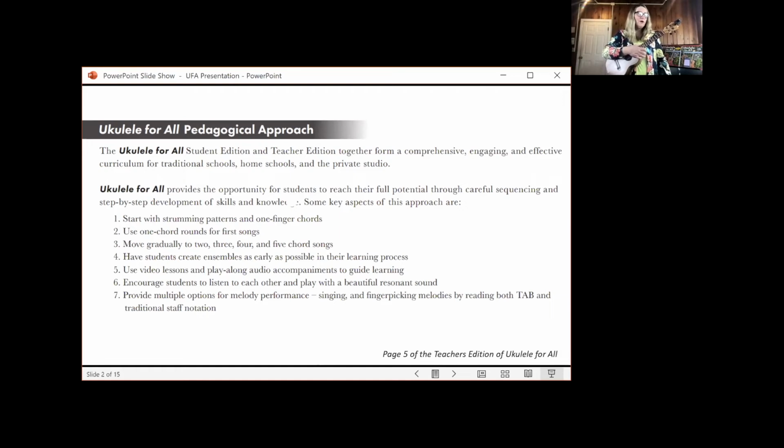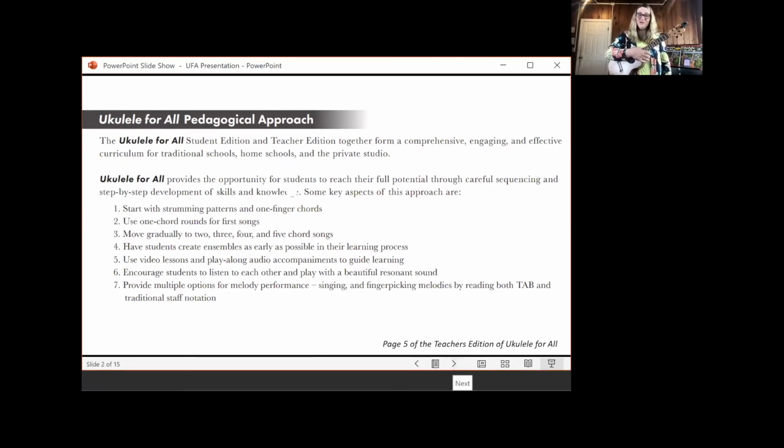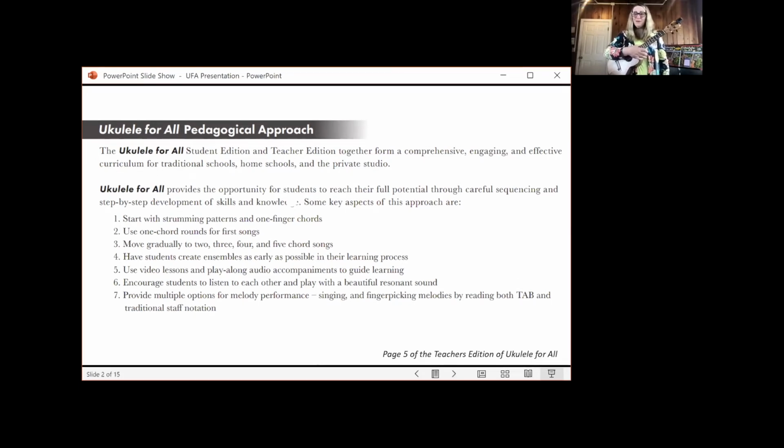We also have chord labs that are available through the IPS, Interactive Practice Studio. And these are videos that students can practice along with. And I'll show you those later in the presentation. So if you have a ukulele in hand, you can also practice along, or you can use your air ukulele to do that. We're encouraging students to create ensembles as early as possible in their learning process.